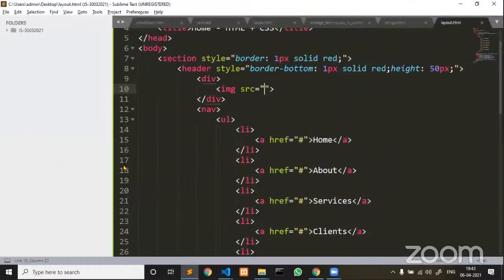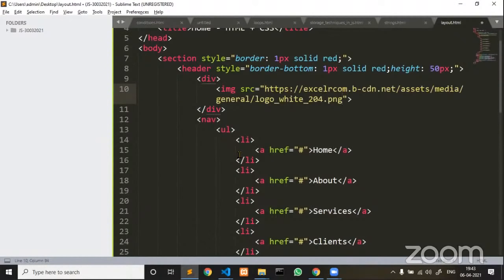Now in real time we should not use absolute path, that's fine. But now you see why we shouldn't use absolute path in real time, I'll tell you guys. The page I am planning to build is named layout.html. I am storing this particular page in my local, and I am referring to an image from an ExcelR CDN server.